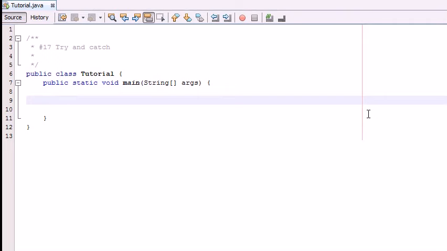So in this tutorial we're going to be going over try, catch and exceptions. We remember back when we used arrays that there was an error that could occur if you tried to access an element that didn't exist.